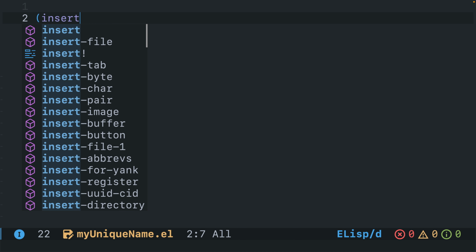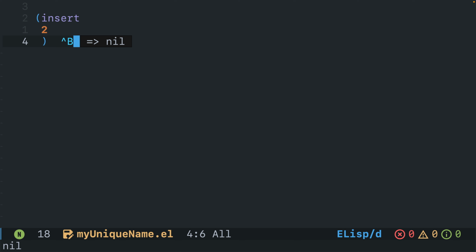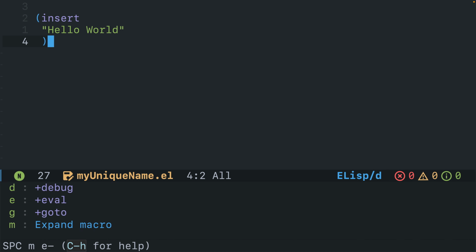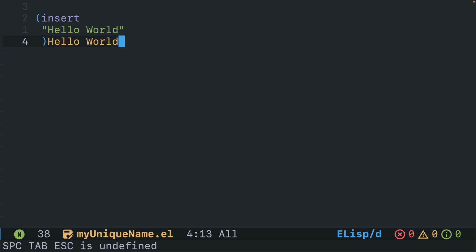Well, we're going to use a function called insert. And let's try it out with this value of 2. Now here we're going to get an error, and the reason is the insert function is expecting arguments which are strings. So now you can see when I evaluate this, that return value of 2 is actually persistent in the buffer. That's so cool. Let's put in our hello world here and try it again, and you can see when I evaluate it, I get hello world, which is now persistent in the buffer.